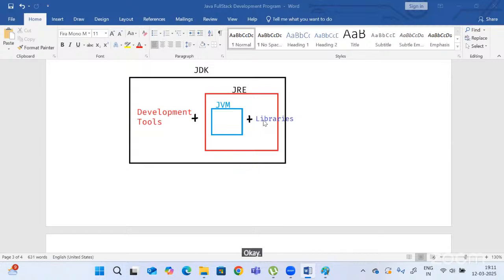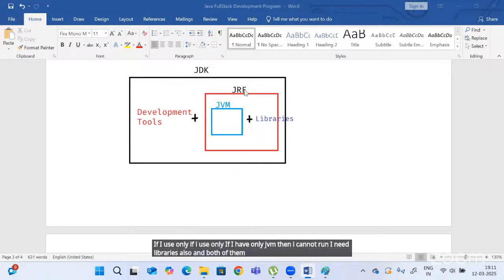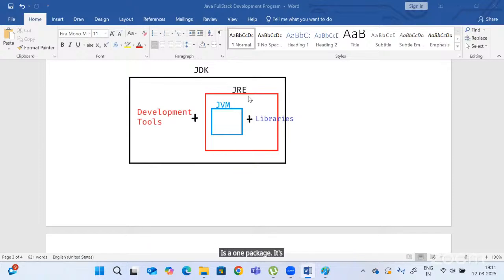If I have only JVM, then I cannot run. I need libraries also, and both of them are commonly given under JRE. It's one package. So this package is required to run the programs.